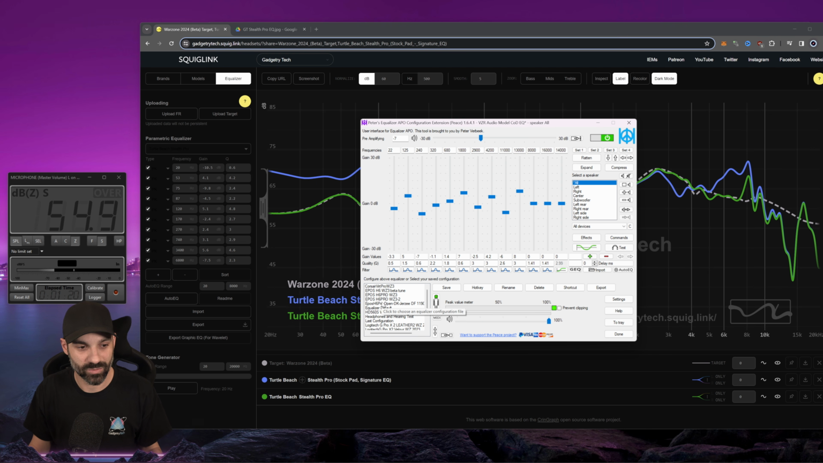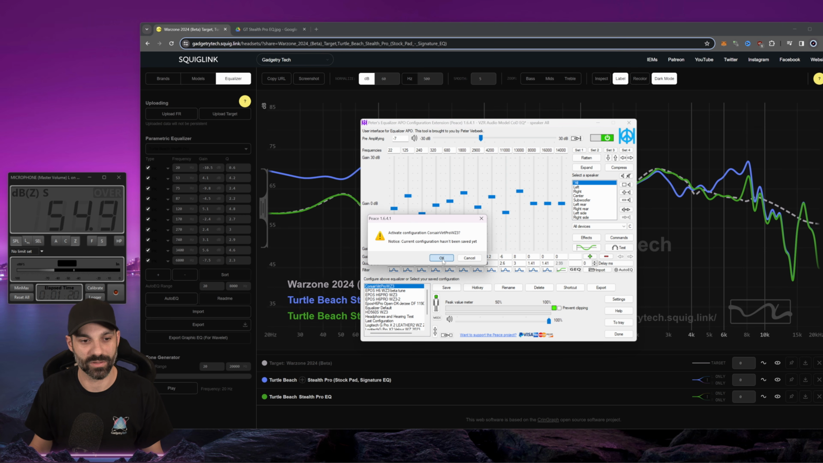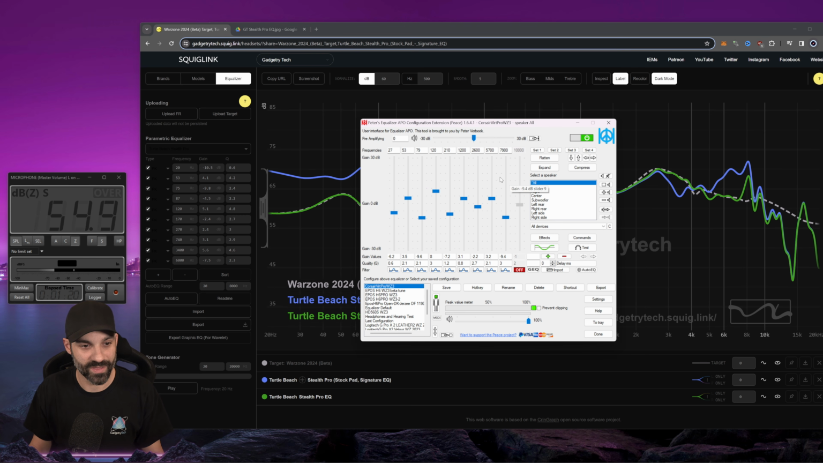Now, I've already done this with several headsets, so let's do the Corsair Virtuoso Pro, for example. I don't care about my settings. This was the output of my website being imported into the app. I didn't have to do anything myself, and then I'm ready to go.